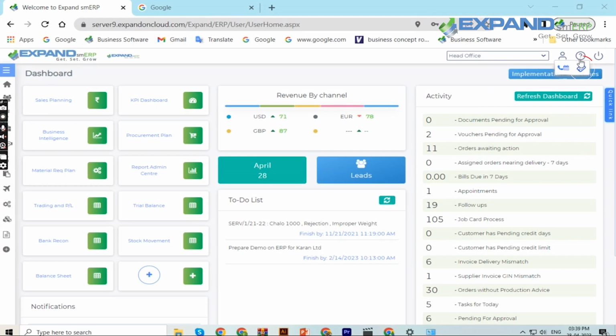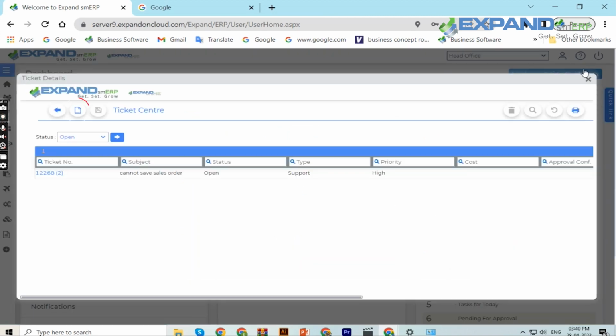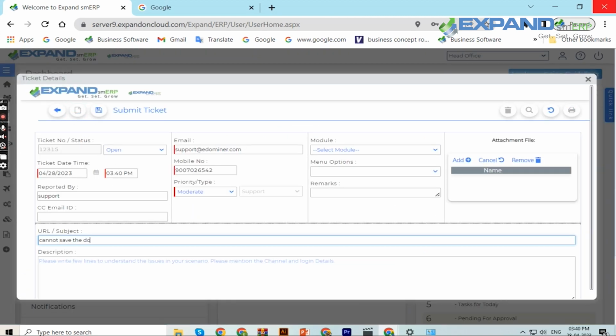At first, go to Help, then click on the ticket button. Now click on New. Enter the subject on the ticket and give a brief description of the same. You can also attach the screenshots or files with the ticket for the references.